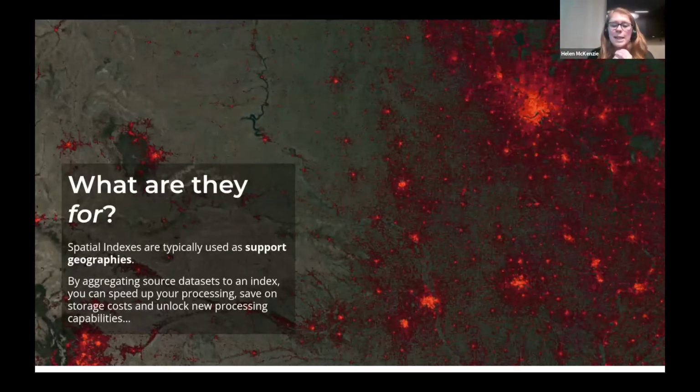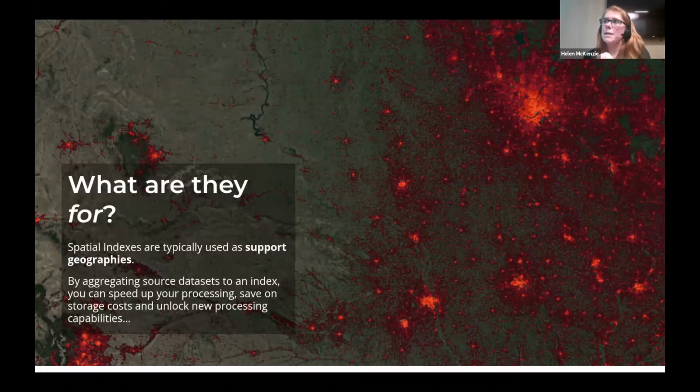So what are they actually for? What do people use spatial indexes for? Typically they use them as support geographies. By support geographies, we mean that people will aggregate lots of different data sources, it might be data from the census, it might be data from a transport department, lots of different things, to one support geography, that spatial index, and use that as a framework for all of their analysis.